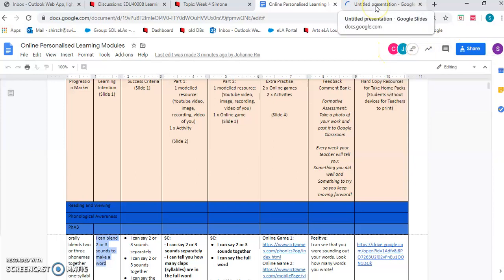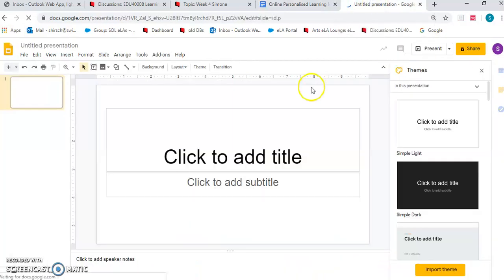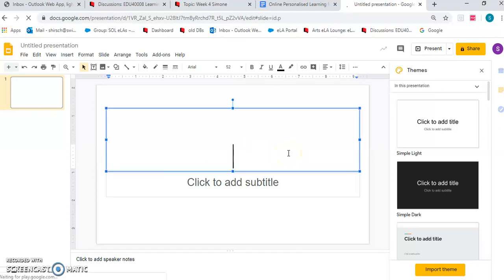Then we'll come back up here to the top, and we will stick the learning intention here. And that just means here, and then you can right click or you can just do Control V to paste. And to keep all the formatting the same, we will. So there we go, it's pasted in there.